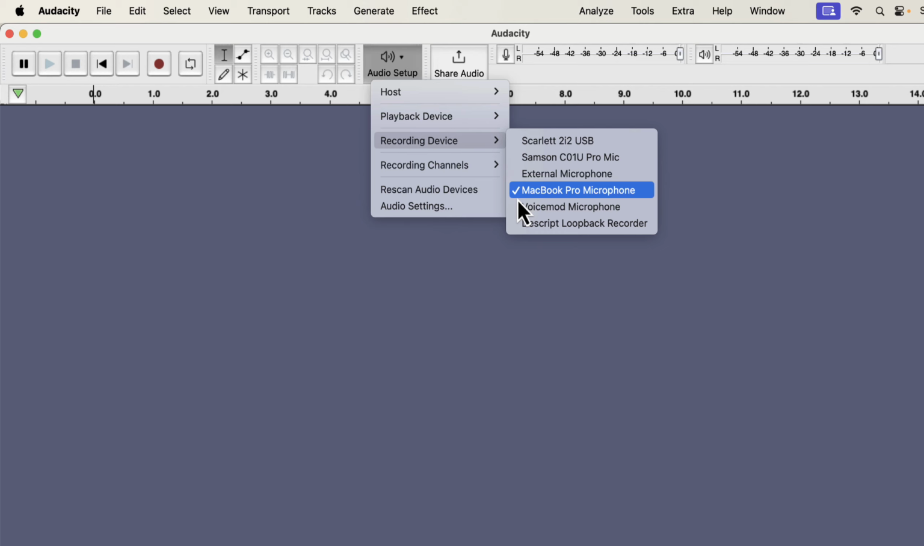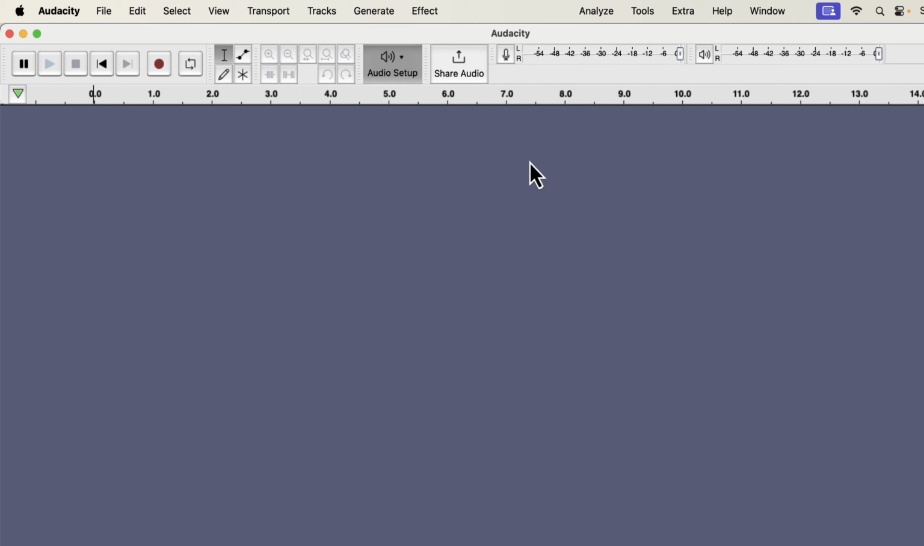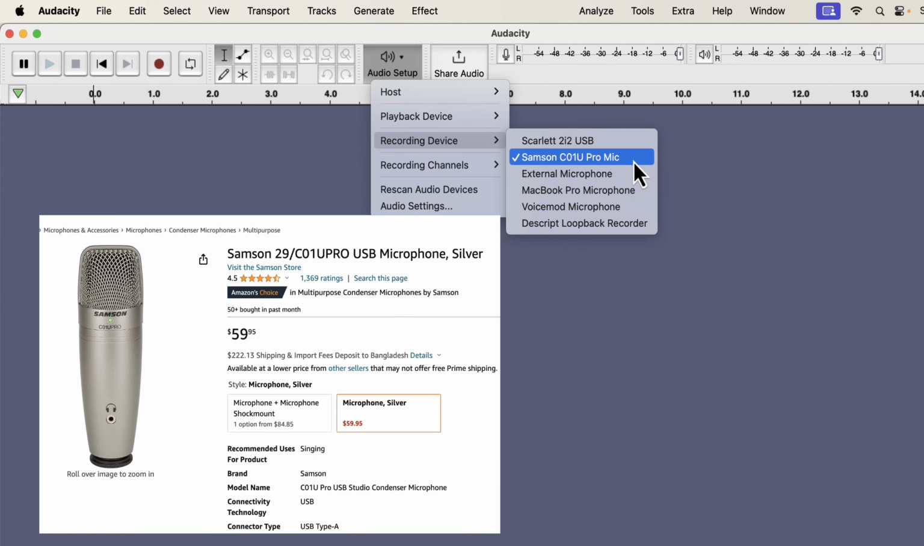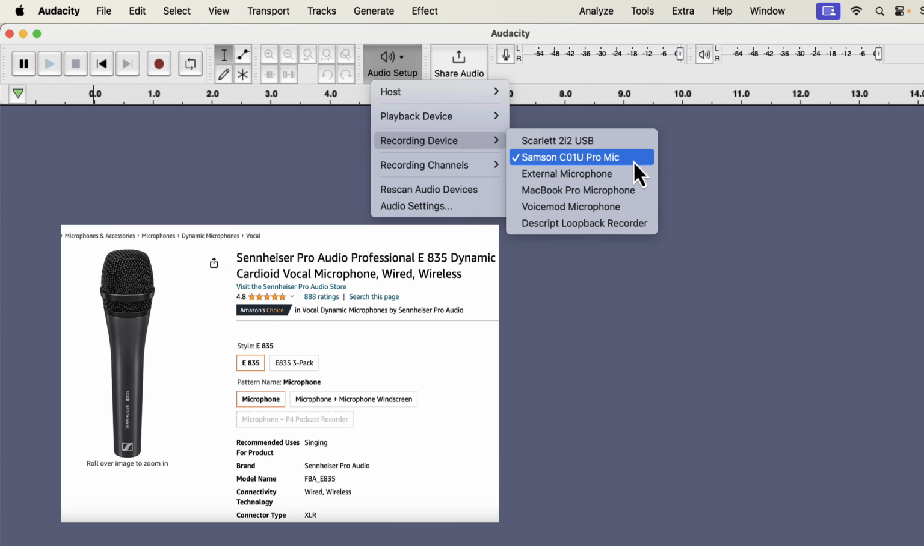If I want to select another microphone, I have to click on its name, and it will be selected for recording. I clicked on the Samsung mic, and now it will be selected as the recording device. It is important to understand what name your microphone is showing. Different microphones will have a different name. For example, my Samsung USB mic is showing its name as Samsung C01U Pro mic. However, my Sennheiser XLR microphone does not show its name as Sennheiser.